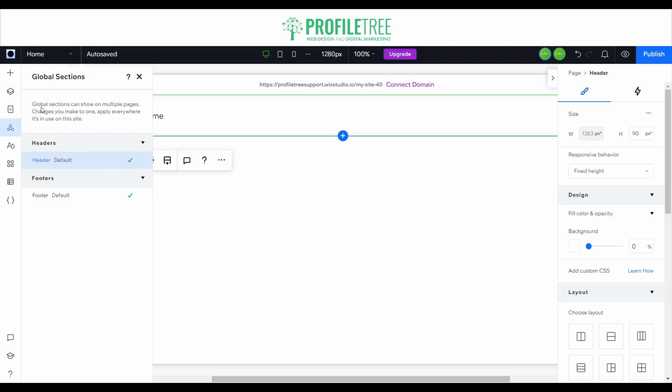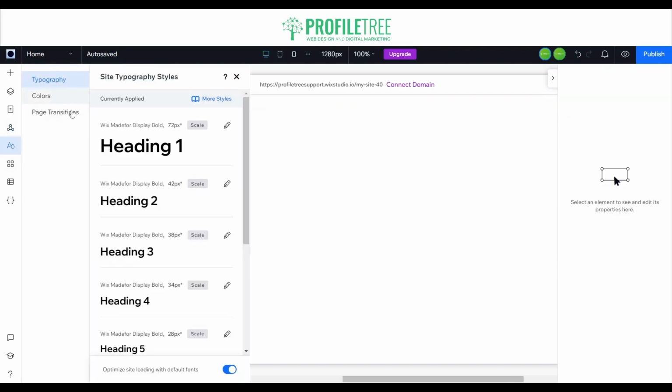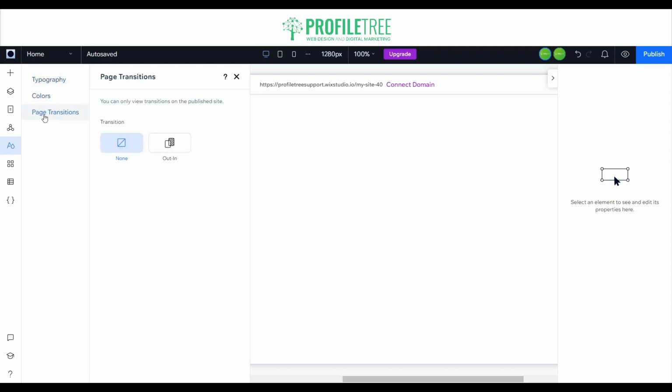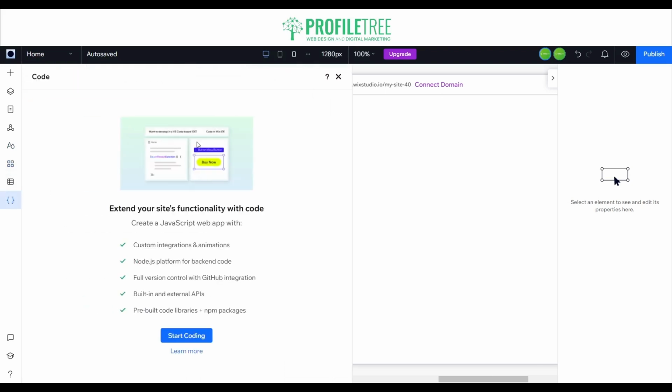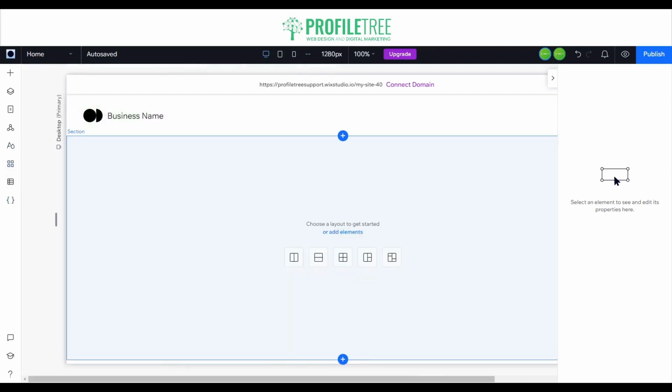You can see there's a description there. So global sections can show on multiple pages. Changes you make to one apply everywhere. So it's in use on this site. Now, you have your site styles. They all remain the same. So depending on your typography or your color and page transitions, so you can have out and in. So that's obviously if this is a published site. This is when they open up the site, then you have the out-in transition. So that is more or less what the general layout looks like.